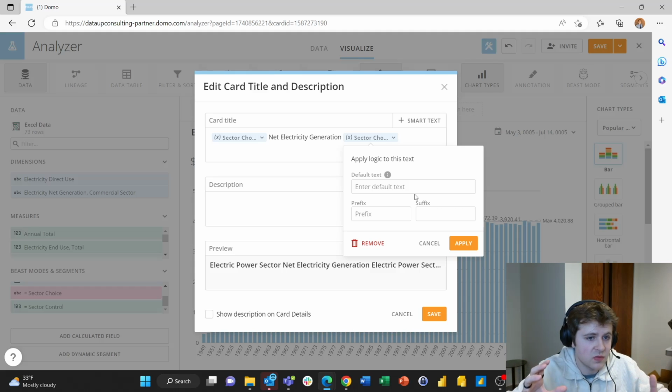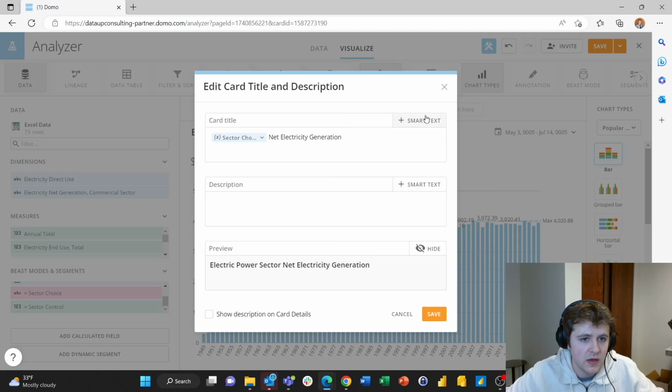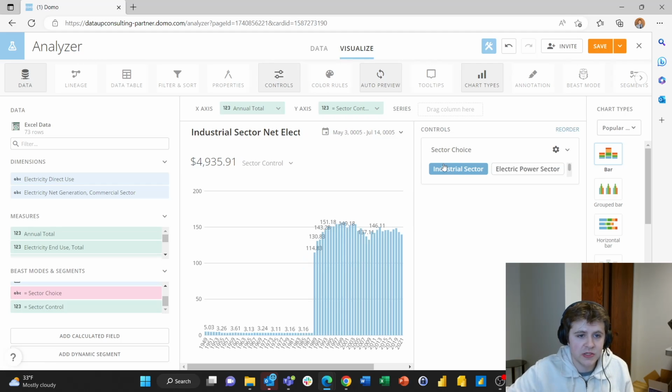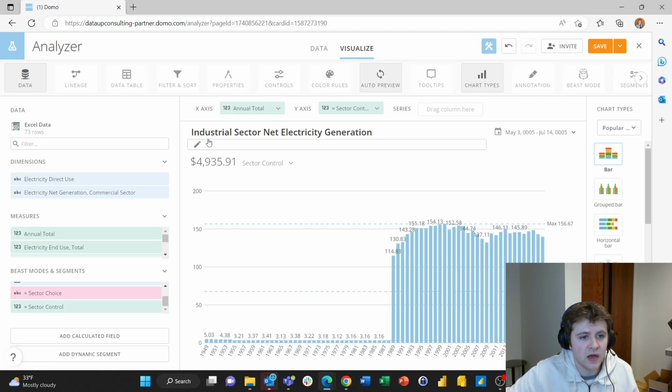To make this work out perfectly, we need to put the same default text as the same default value in the variable we created. For this example, we chose total of sectors. So we would put total of sectors here. Though I don't want to do that, so I'm just going to remove it. But that's essentially what I did here, and then put net electricity generation afterwards. So as you can see with the example, whichever selection I choose, it updates the title and then adds the net electricity generation at the end.